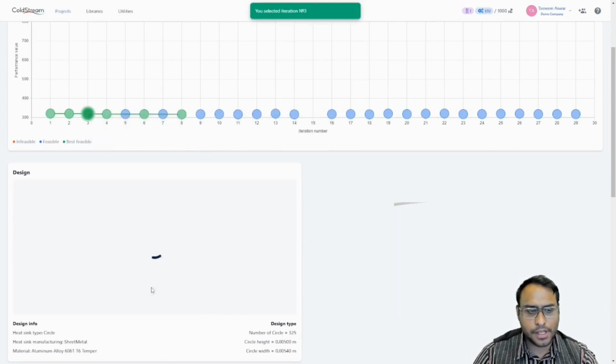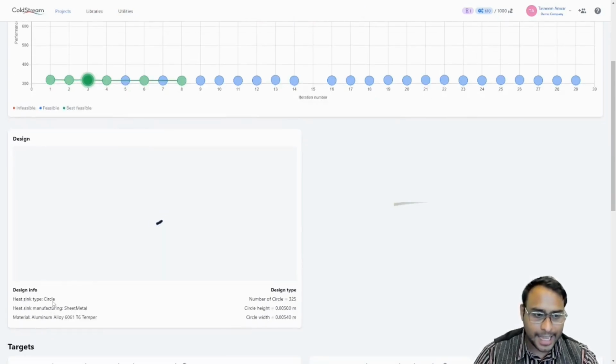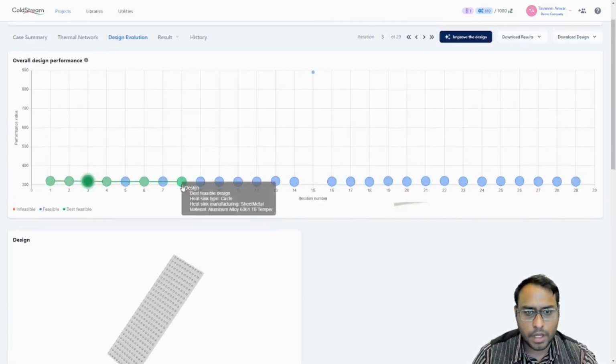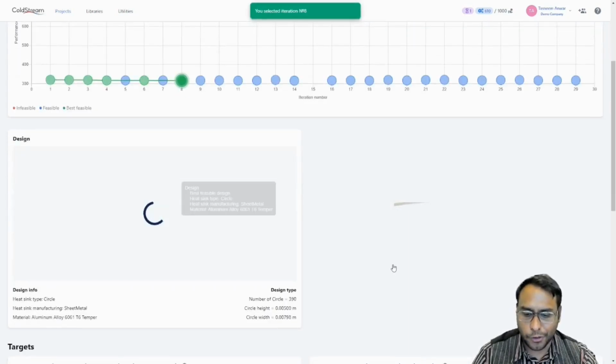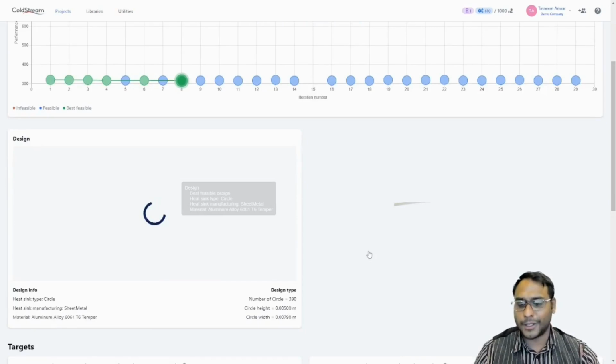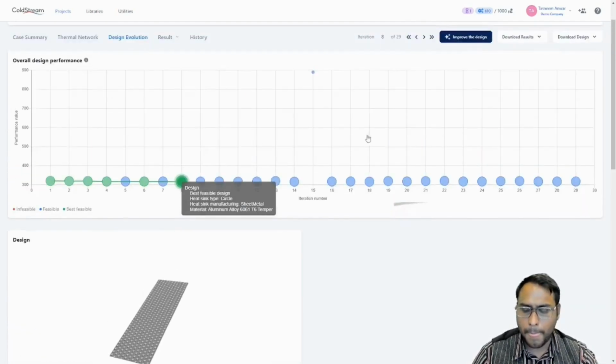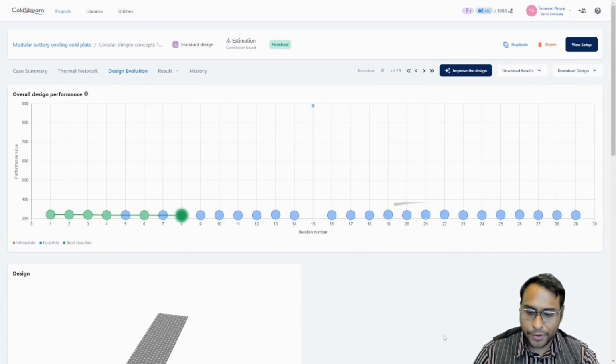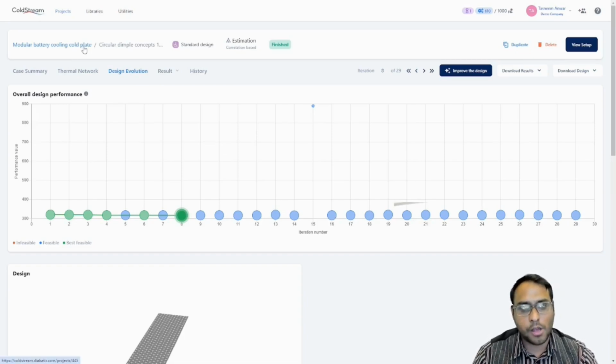Just to give you a better insight, you also have a view of what the heatsink type is, what the manufacturing methodology is, and what the material for this heatsink or cold plate is. In this case, of course, we have a circular dimple shaped battery plate, something you can already let Coldstream know in the initial setup, that this is the shape we want to generate concepts for. But this was of course a typical result for the fast concept generator capability of Coldstream, again very much aligned to the case setup that we saw before this.